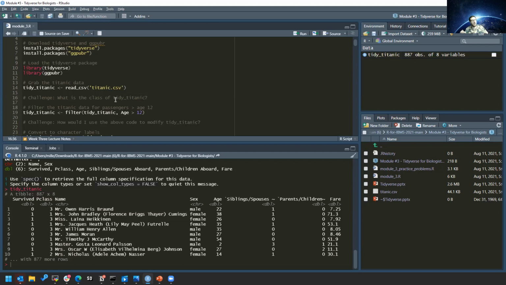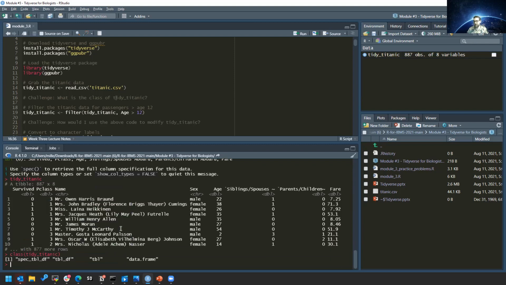Well, can anyone tell me the code that you would use to determine the class of tidy_titanic? It's a particular function. Exactly. Very good job. So what is the output of class(tidy_titanic)? So the output, class tidy_titanic: spec_tbl_df, tbl_df, tbl, data.frame.